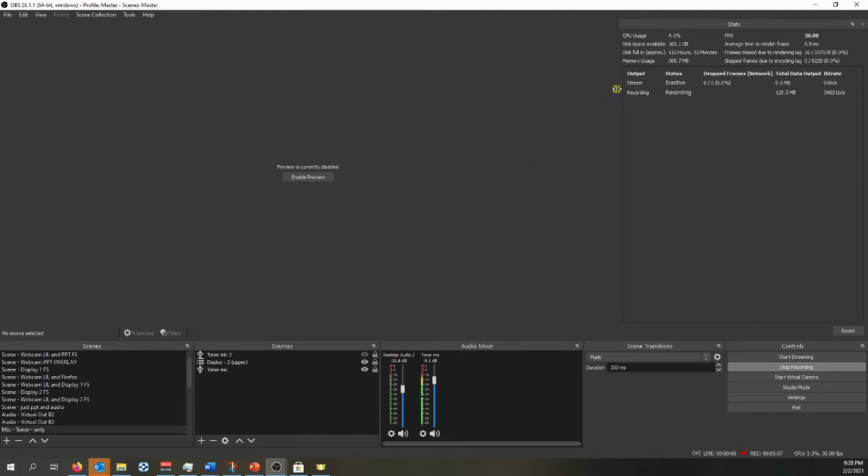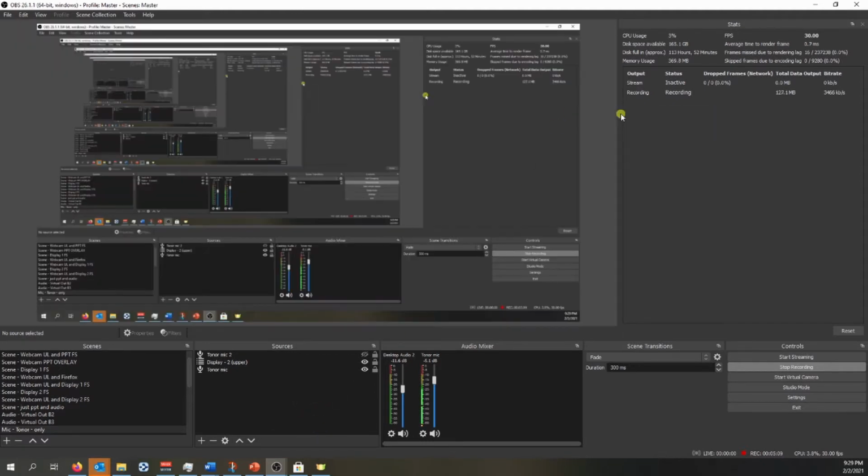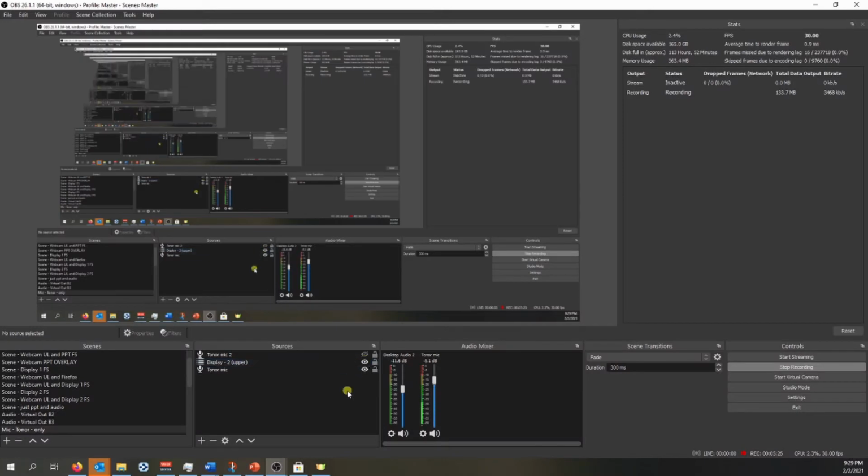In fact, let's give something a try. If I enable the preview, you see what I'm previewing right now. If I click the mute icon for display, the display disappears. You still can hear me across the recording, but there's no display, and that's because I've muted that. If I click the icon again, the display shows back up. So you can see I have the Tonor mic muted.